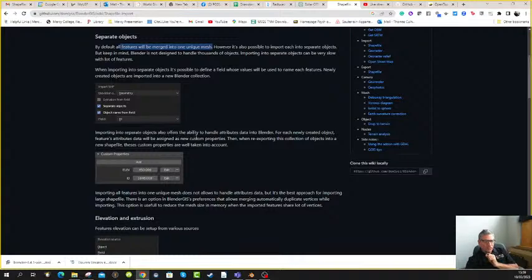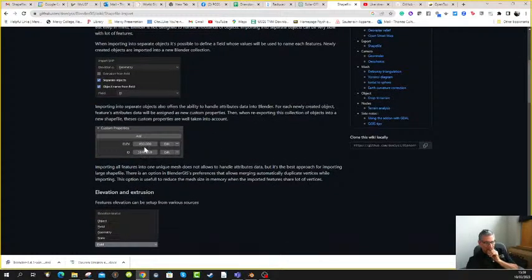Importing into separate objects offers the ability to handle attributes data in Blender. For each newly created object, feature attributes data will be assigned as new custom properties. Then, when re-exporting this collection into a new shapefile, these custom properties are all taken into account. So things like elevation and all that. Importing all features into one unique mesh does not allow handling attributes data, but it's the best approach for importing large shapefiles. There's an option in Preferences that allows merging duplicate vertices automatically while importing. That's useful to reduce the mesh size and memory when the imported features share a lot of vertices.